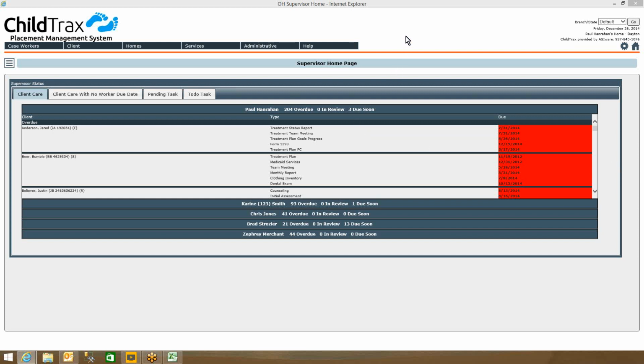Hello everyone, this is part 2 of ChildTrax release version 3.14.6. This part will cover collateral contacts and contacts. So let's get started. We're going to start right away on the supervisor homepage.